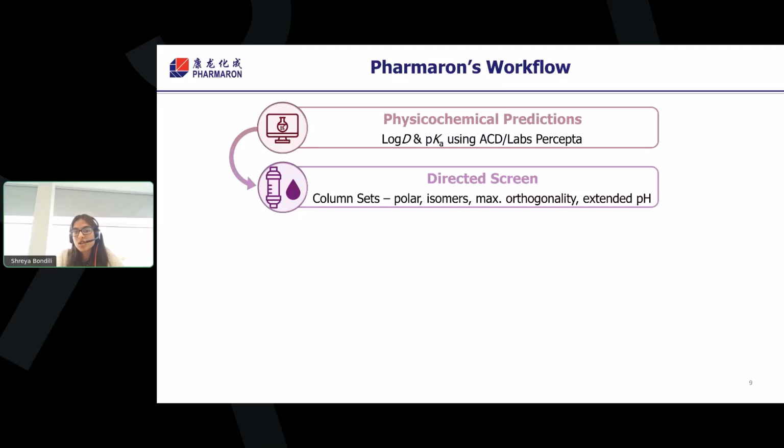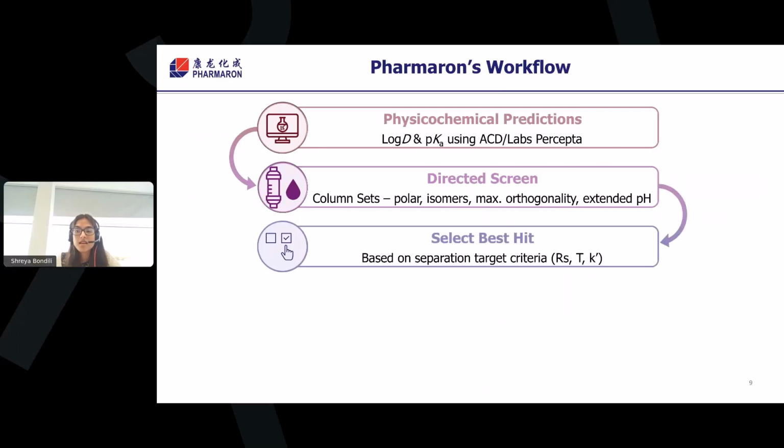To choose which column screen set to look at, we follow a structured flowchart which is designed to guide the choice based on your mobile phase selection and key analyte properties such as stereoisomerism or polarity. The best combination of column and mobile phases is then chosen based on separation target criteria. So typically this is resolution, tailing factor, and capacity factor. And combinations which meet these criteria are considered a hit.